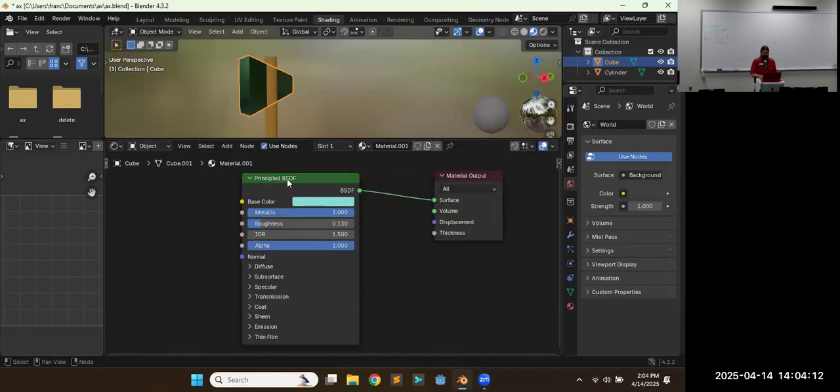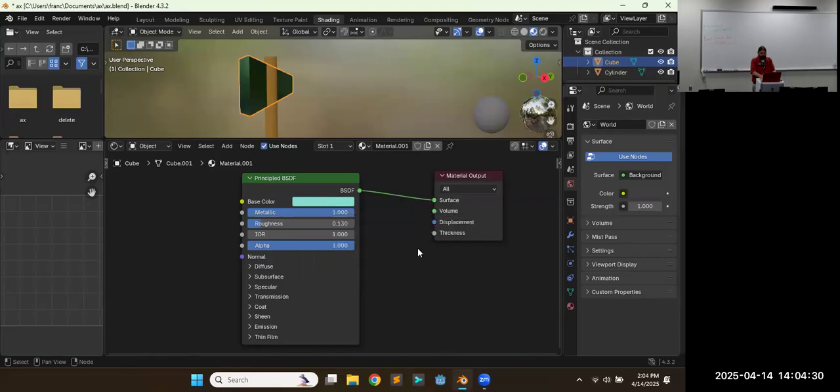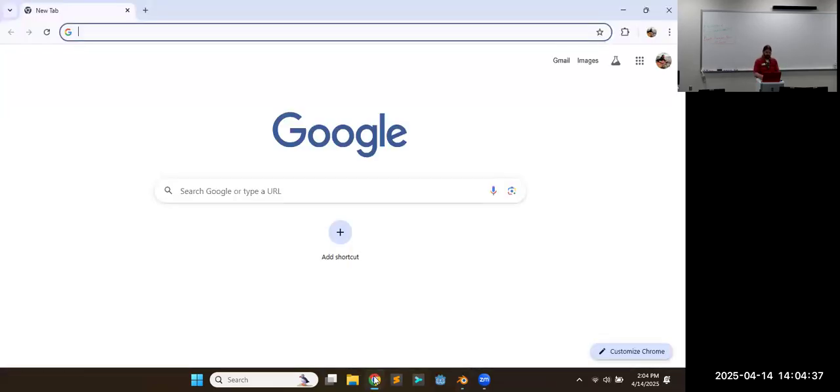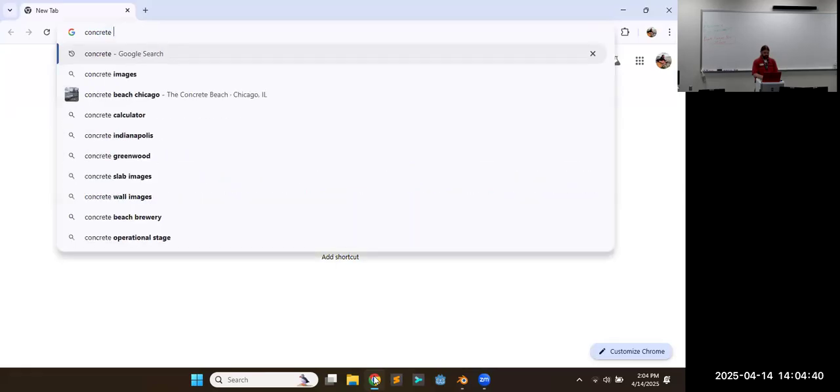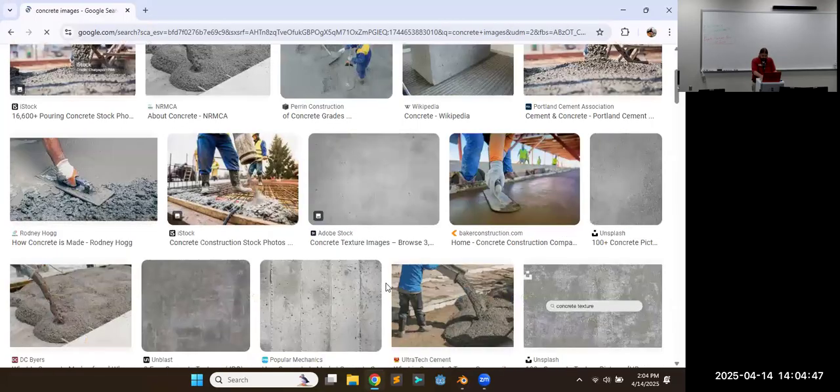We have that principled shader that has a base color, metallic, roughness. I'm gonna turn that up a little. You can try different things like we were doing a moment ago, but we can do better than a color. So let's go grab an image. And just to break it up a little, I'm gonna go to concrete images and see if there's a good texture here.